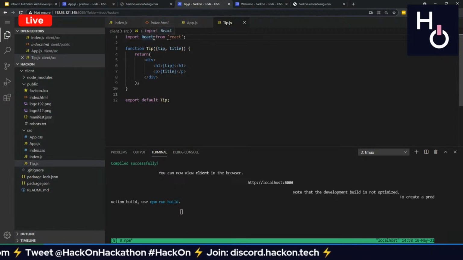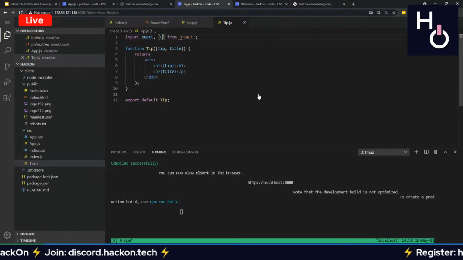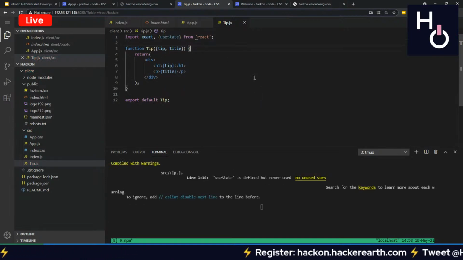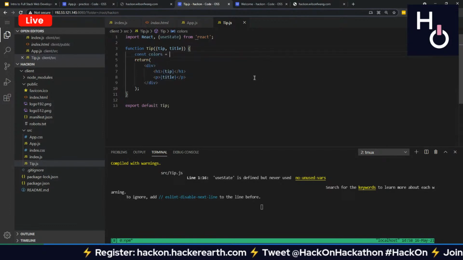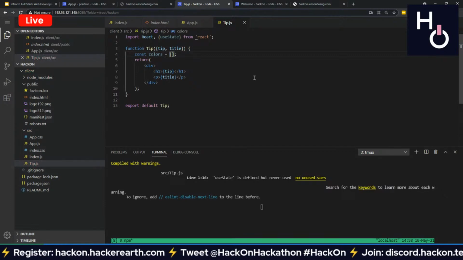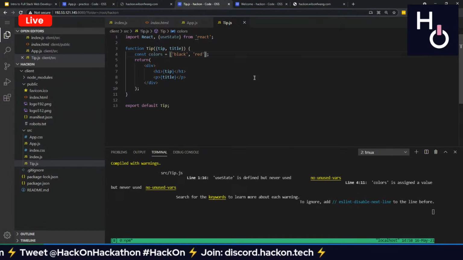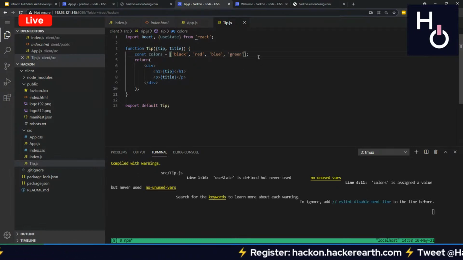component. So what we're going to do is we're going to also import a function from React called useState. And I'm going to first create a really quick array called colors. If you guys have any colors you would like me to add, just let me know in the chat and I'll add it for you guys. For now, we can just have black, red, blue, green, but definitely send in all the colors you want.